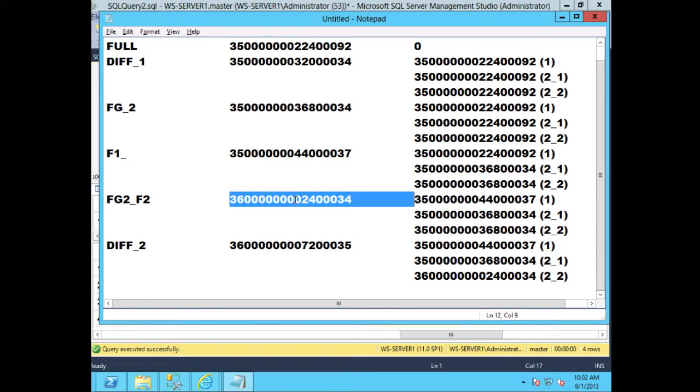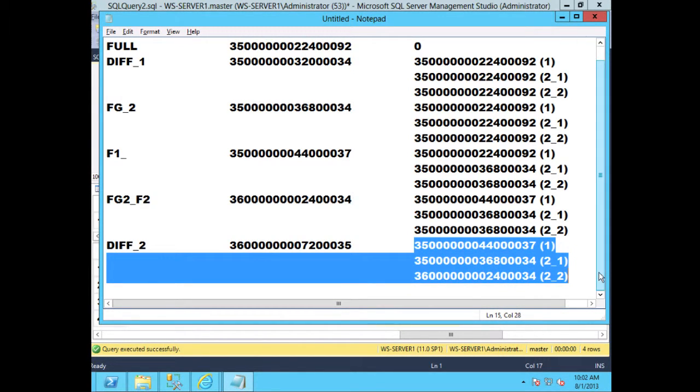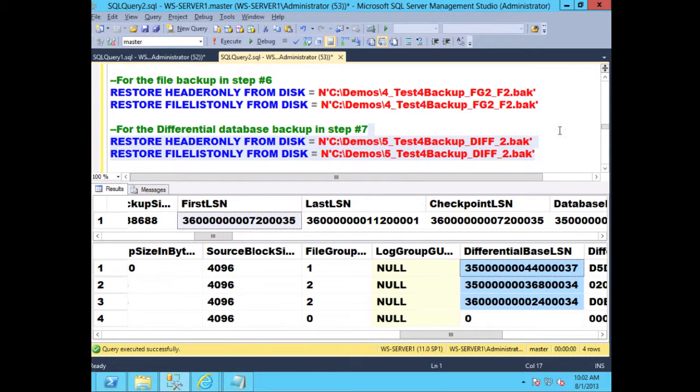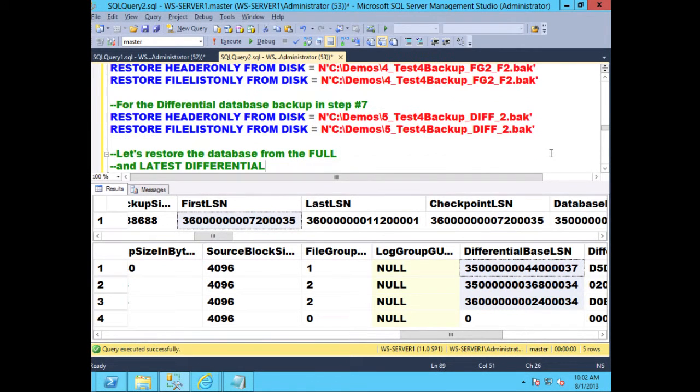Now wait a second here. I thought for a while that differential backups contain the changes made since the last full database backup. Isn't that the definition after all? In this case, if you look at the differential base LSNs, there is nothing in here that pertains to the first log sequence number of the first full backup that we've taken. Let's prove the point. First, let's go back to our demo and see if that proves the point.